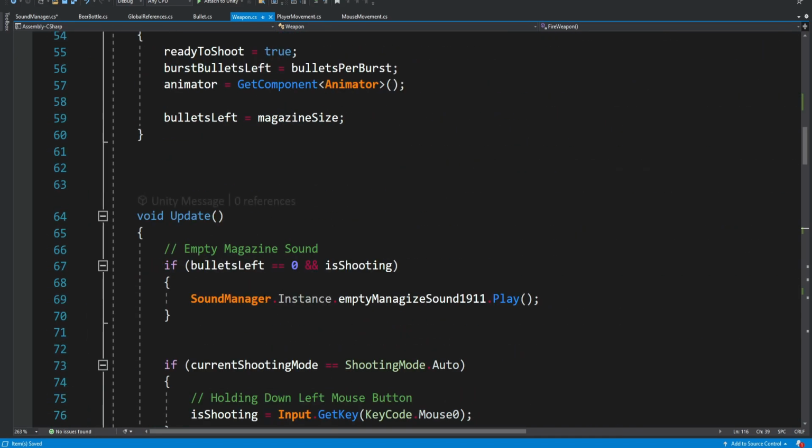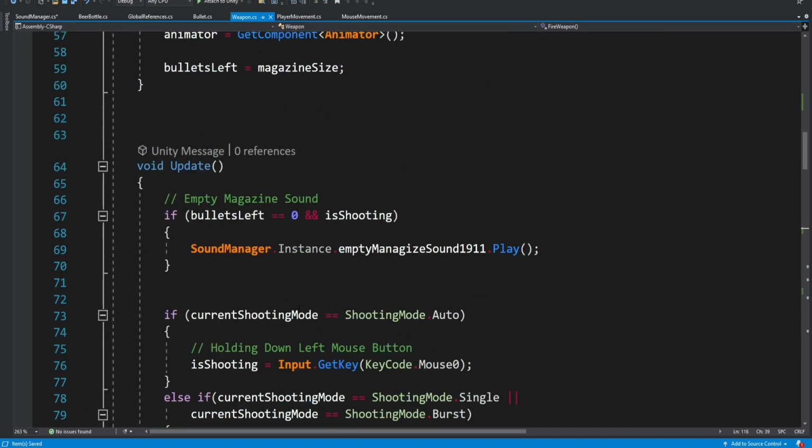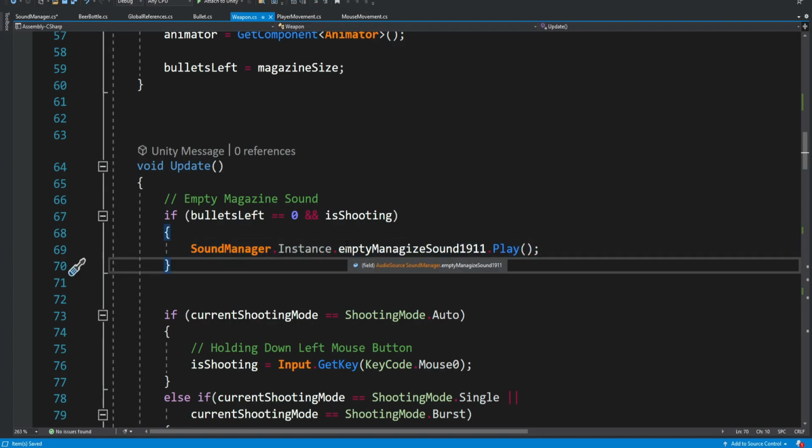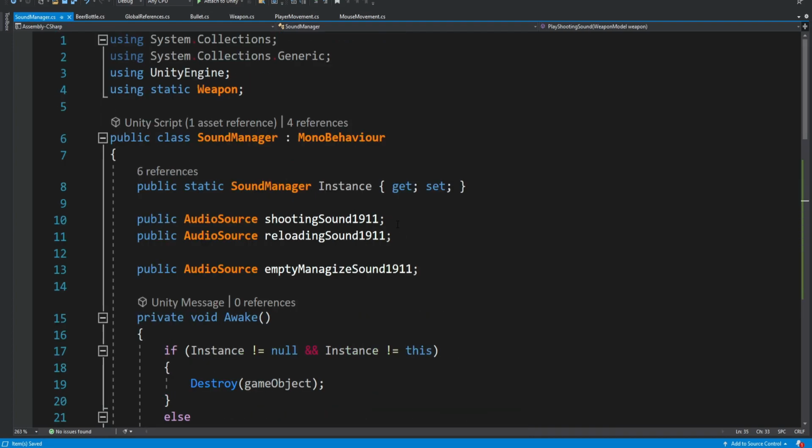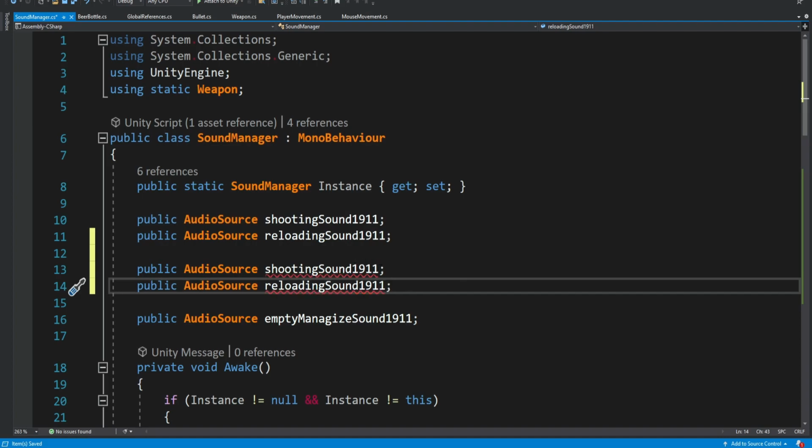We also have this empty magazine sound, but for now, we're going to hard code it because it really doesn't matter if we're shooting a pistol or an M16, the sound will basically be the same. So because we don't have different sounds for this, we're going to always use the same sound. Now inside the sound manager, we're going to create 2 more audio sources for the M16.